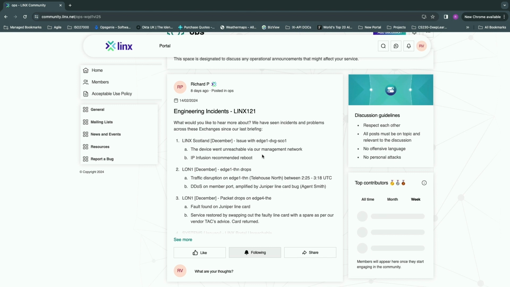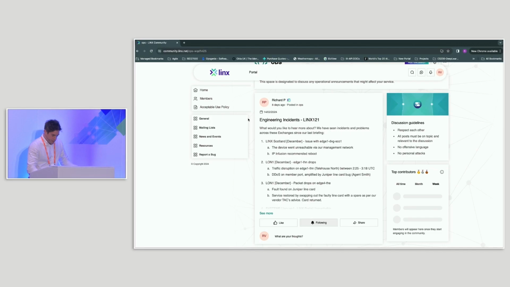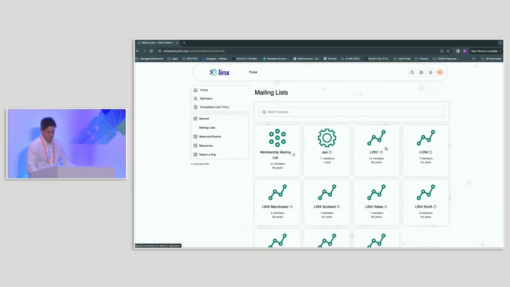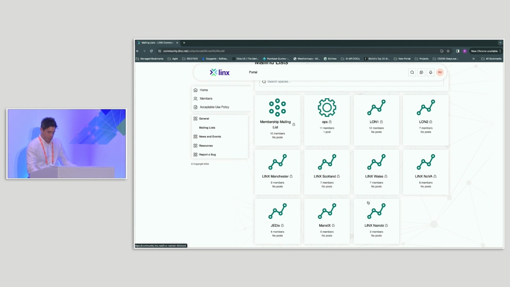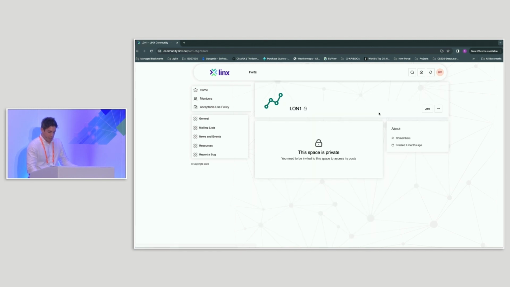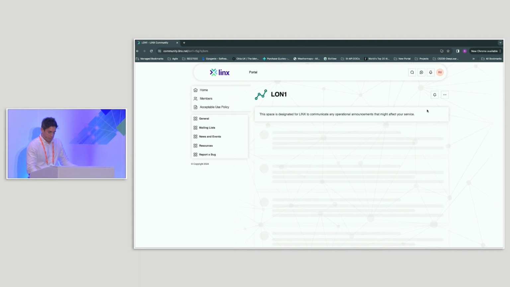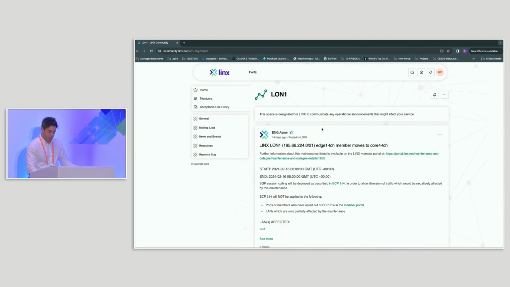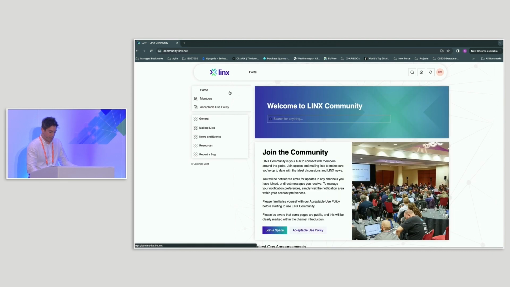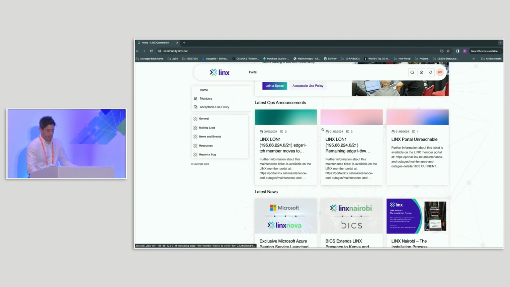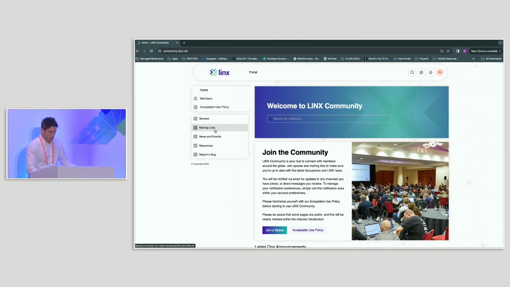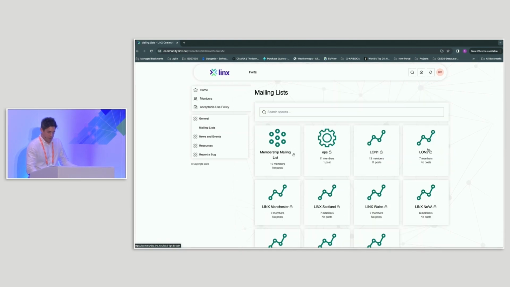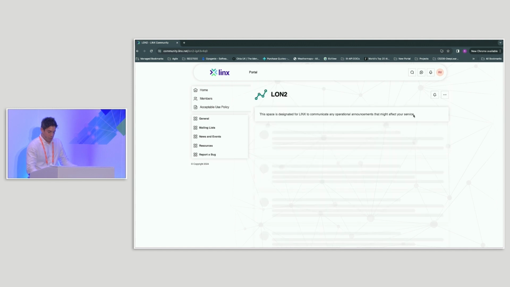Right, now let's try to join another space. Probably an important one is the operational announcement for each LAN. As you can see, each LAN has an operational announcement space. Let's say I want to join London 1. If I join London 1, now I have visibility of that space. If I go back on the home, now you can see that I have the 3 latest operational announcements appearing there. I can also join other spaces, for instance, London 2.